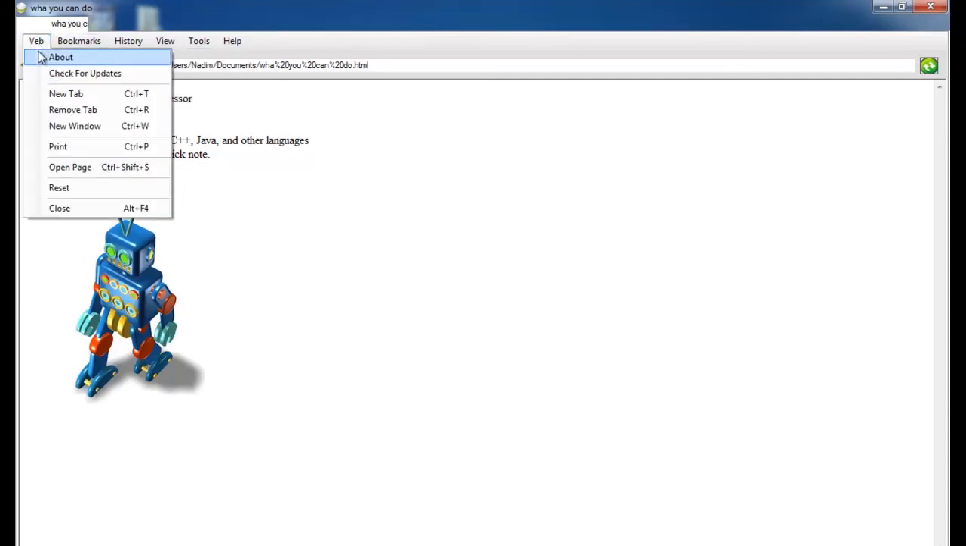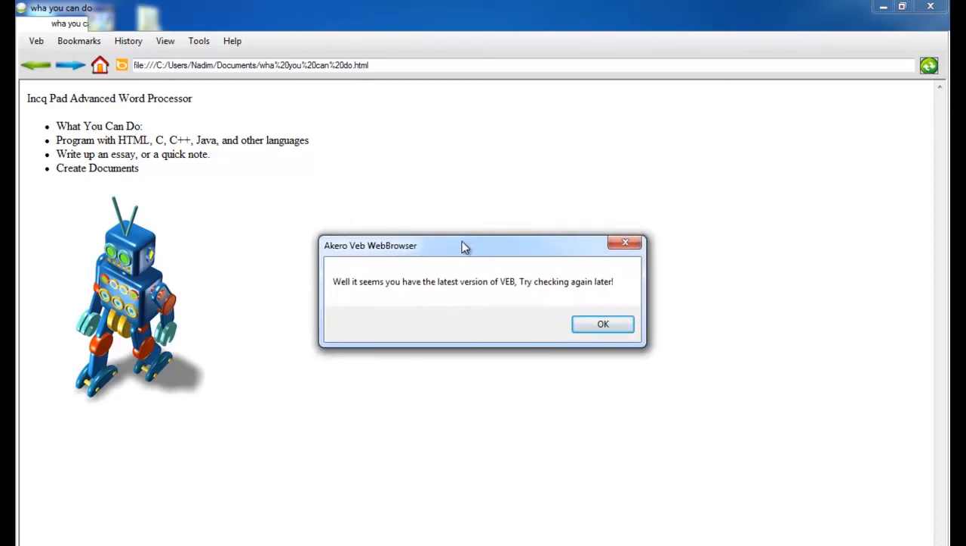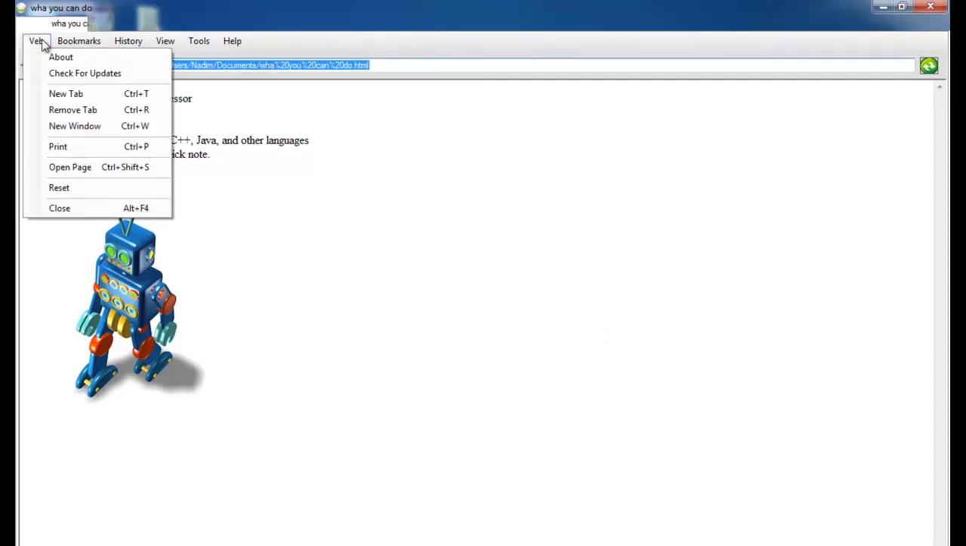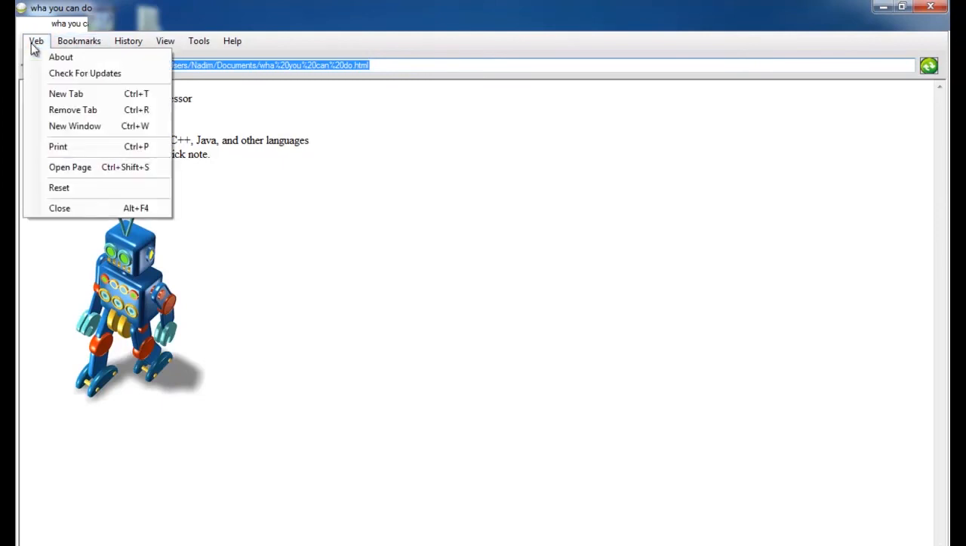Also, what you can do with Veb is check for updates. Under Veb, you can click on check for updates, and it should warn you if you have the latest version or if there's a new update. Here, this is the latest release, so it tells you it seems you have the latest version of Veb, try again later. Basically, Vebzy in the background checks for updates every time you launch Veb, but it doesn't warn you if you have the latest version. It only warns you if there's a new version available to download, and it will ask you if you want to download it.